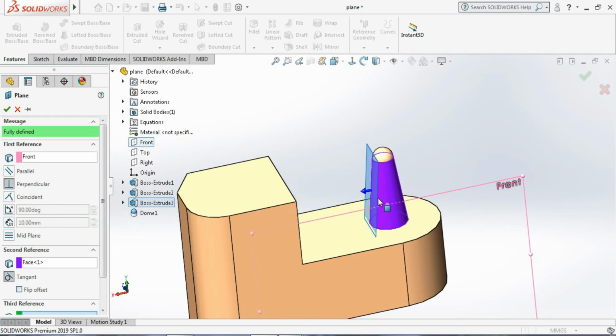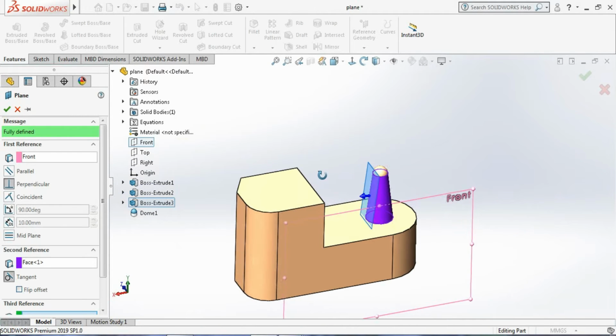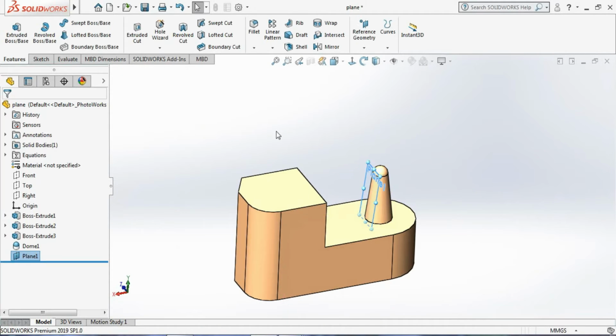Now here you can see this is perpendicular, but if you want you can convert it into parallel. Now you can see here one plane is generating. Just go with this, OK. Right now I want to create a plane which is tangent to this surface at an exact position.